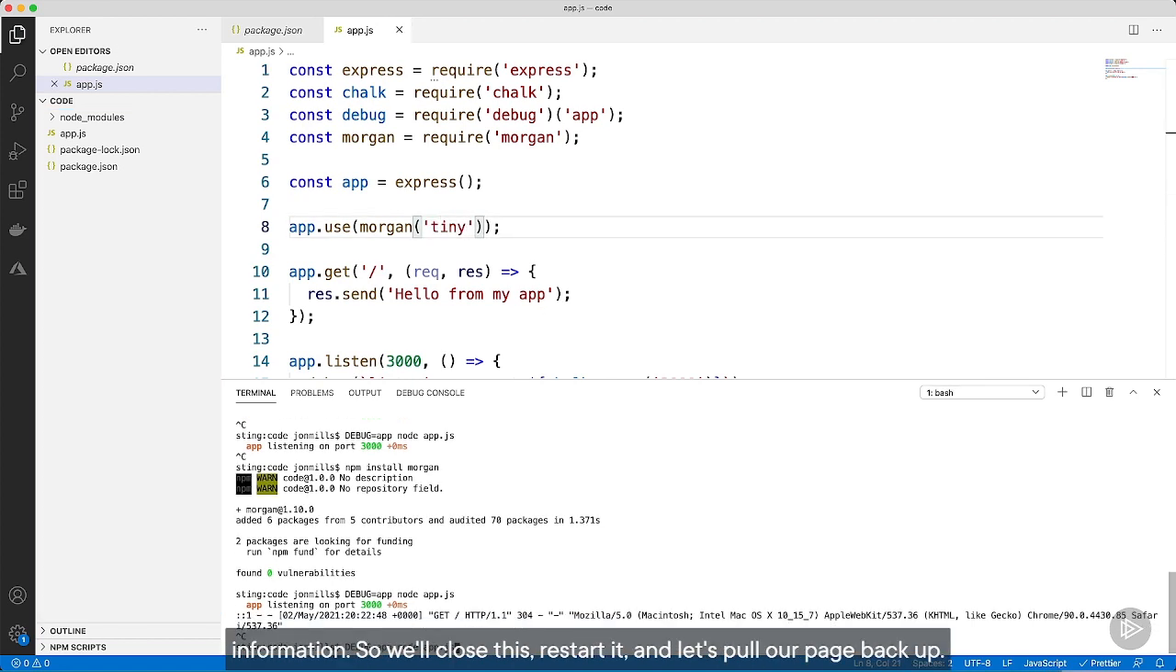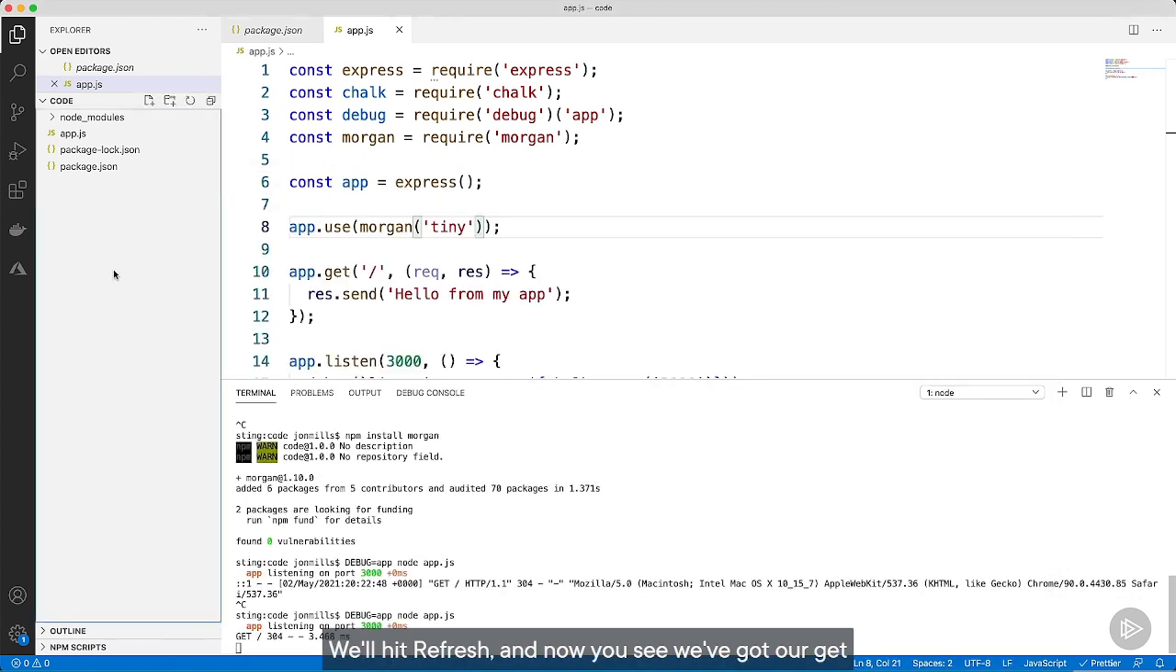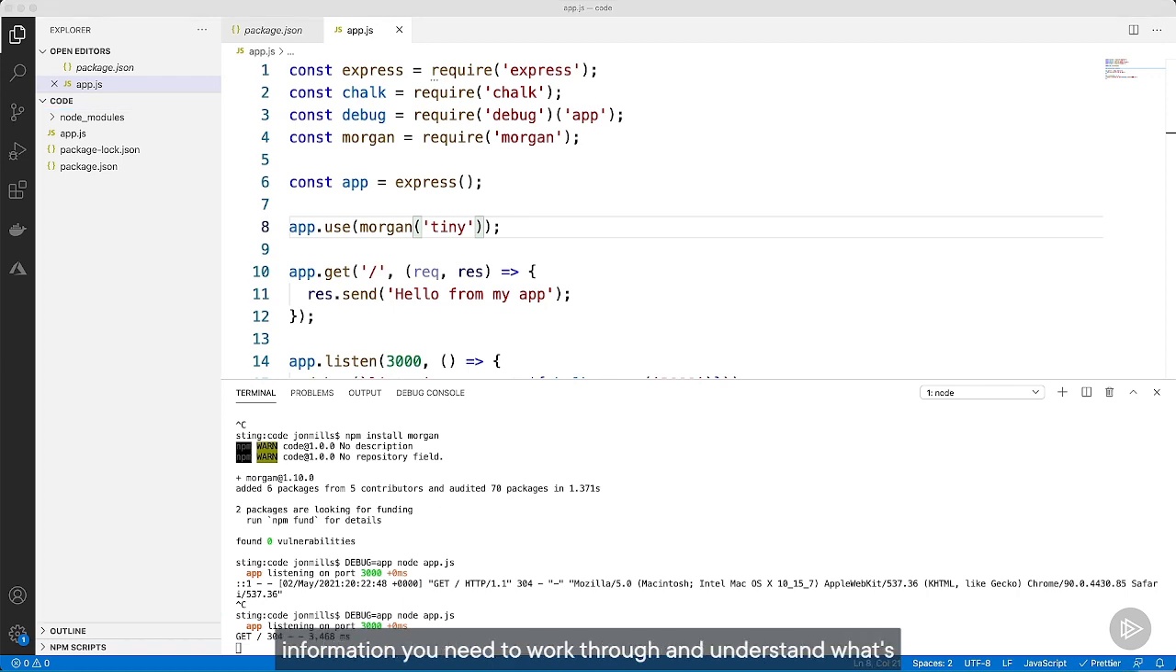So we'll close this, restart it. Let's pull our page back up. We'll hit refresh, and now you see we've got our GET and just the minimum information. So we served back the route, and that's it. So that's debugging. That's getting information associated with our application. Now, if you want to dig in, you can set breakpoints and do all that kind of stuff. I'm not going to do that because that's going to be more specific to the application. But at the very least, this is going to give you all the information you need to work through and understand what's going on inside your application.